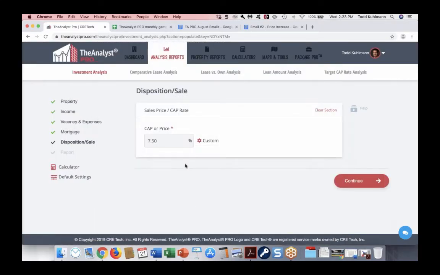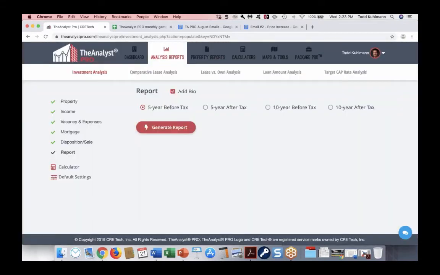And in order to do the internal rate of return 5 and 10-year calculations, we're going to need to do a sales price and sale cap rate projection on this property. I'm going to project we'll sell the property for the 7.5 cap rate. Now I can select the report.